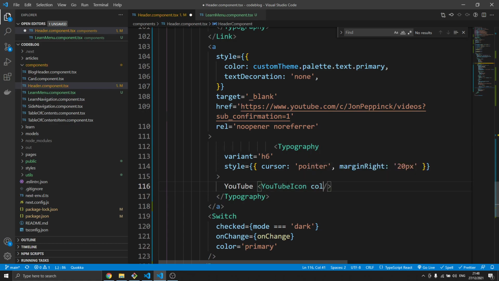Now, we want this to have the color of secondary. Now, the YouTube icon is red, but we've got this pink color that's pretty close to the red, so it just looks kind of consistent with our theme to have it with that color. Of course, you can choose whatever color you want here. And then we'll just add some styling to this icon here.